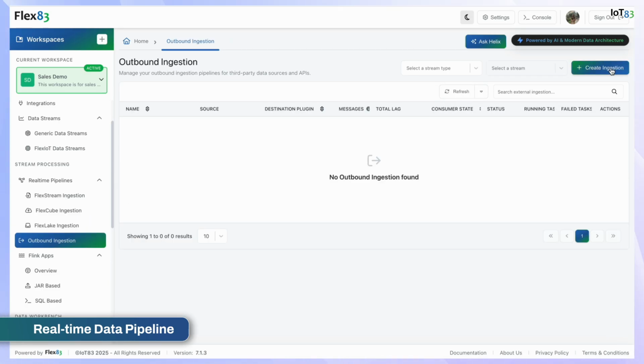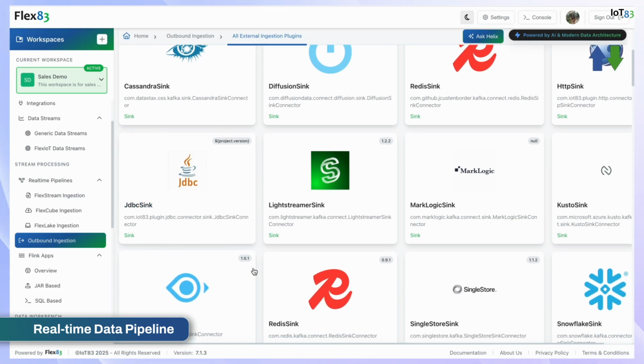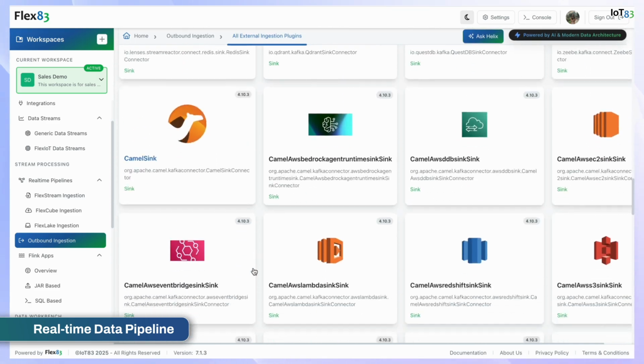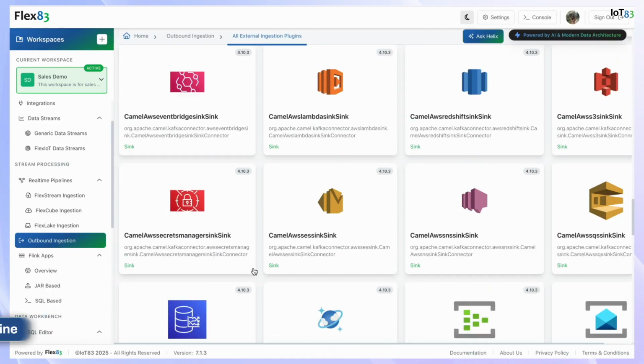Outbound ingestion pushes data back out to systems like databases or HTTP targets. Plugins make it flexible and extensible for your ecosystem.